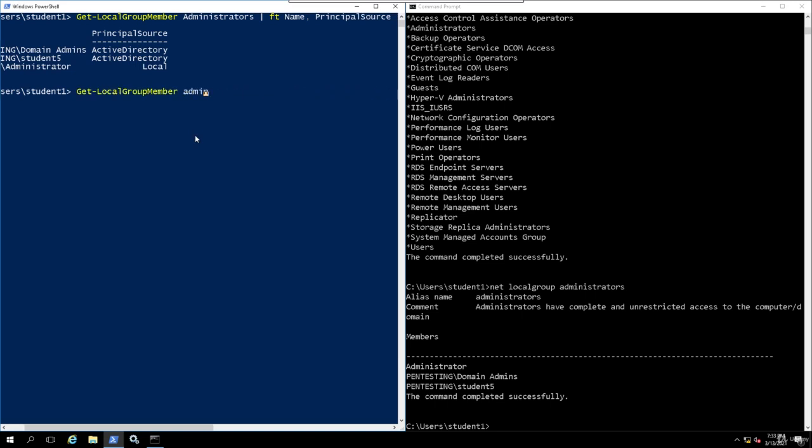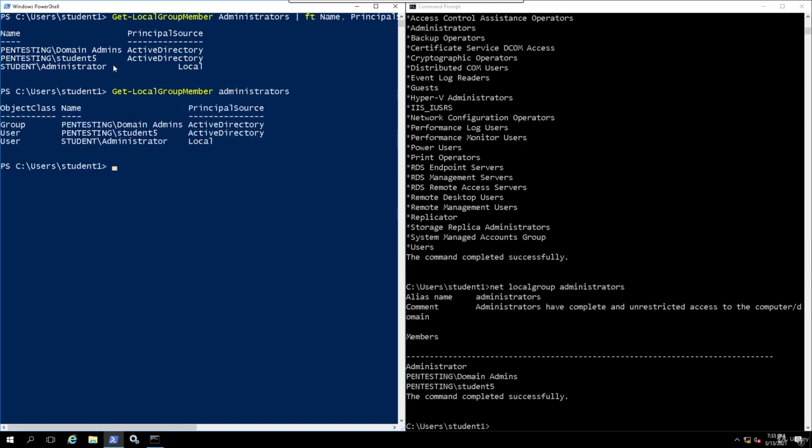And if you just run Get-LocalGroupMember and we put administrators in here, this one will tell you the object class, the name, and the principal source. The object class is sometimes good to know, because you want to know if it is a group or if it is a user. As you can see over here, the domain admins is a group, and then the other ones are users. But this one is an Active Directory user, and this one is a local user. Okay, and I believe this is it for the user enumeration. So this is really good to do.